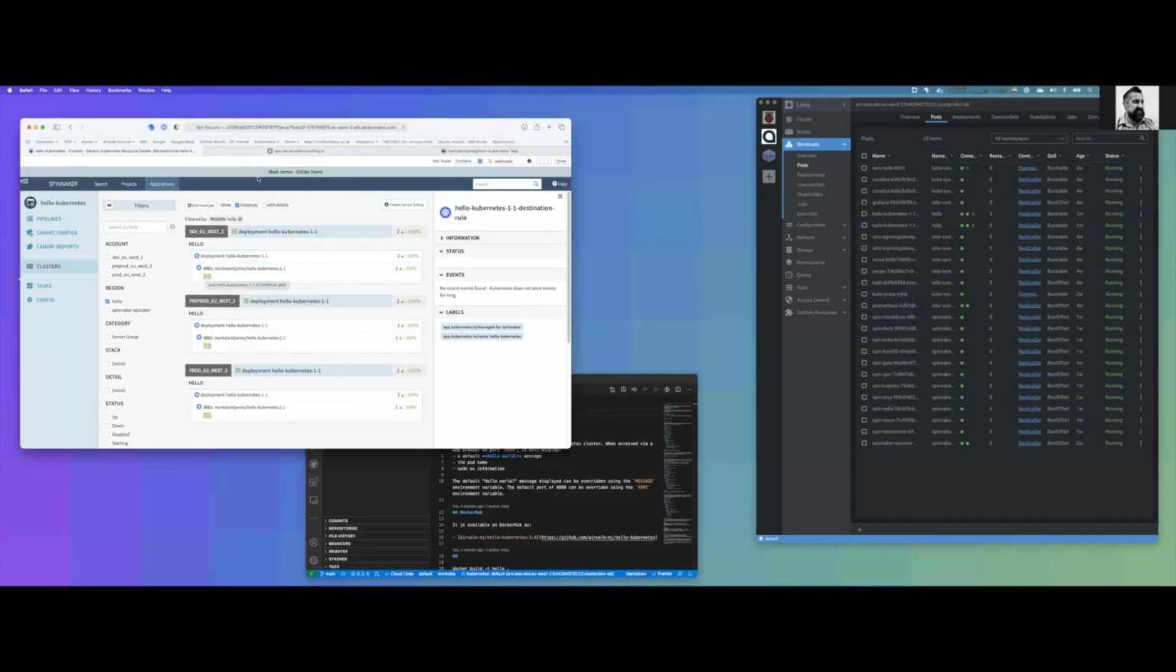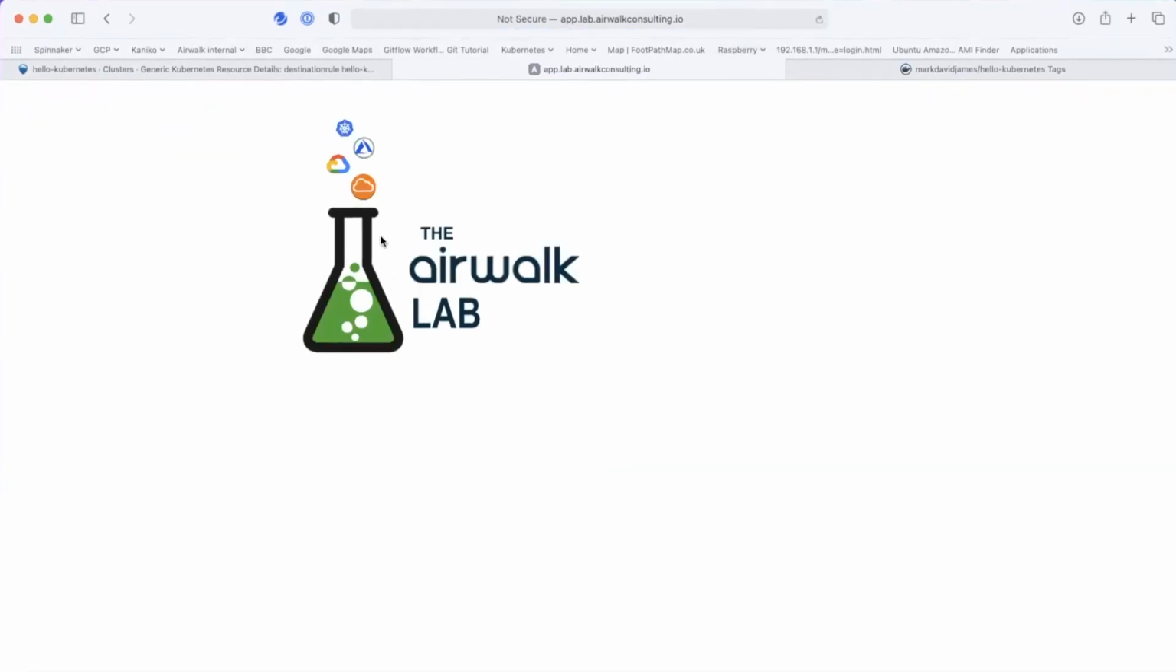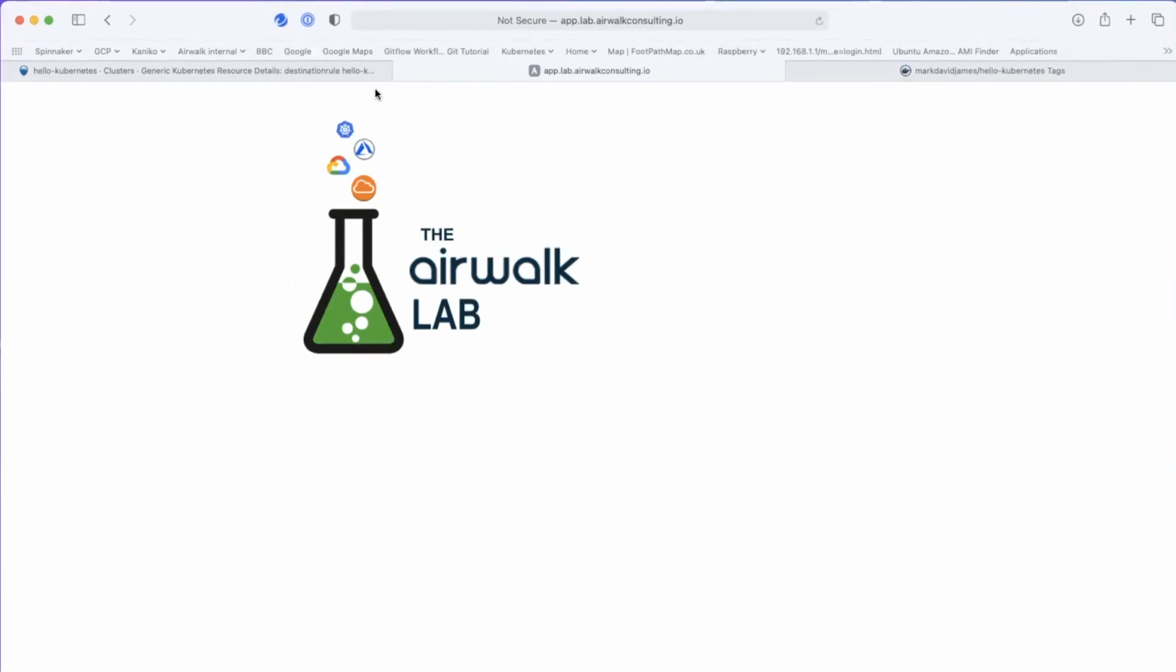Now, taking a look at our application URL, we can see previously that we didn't have a healthy response, but if we refresh, we should see our website stood up and responding.